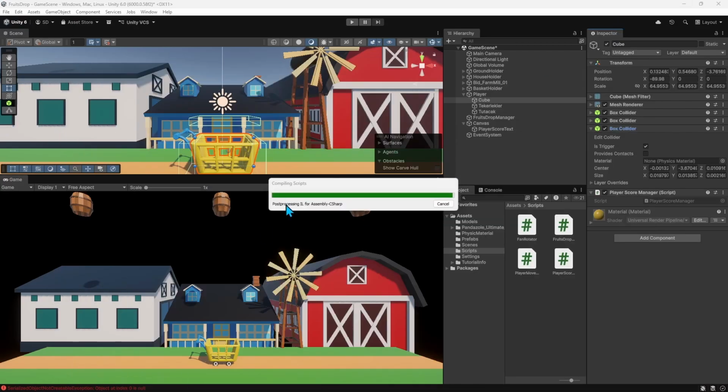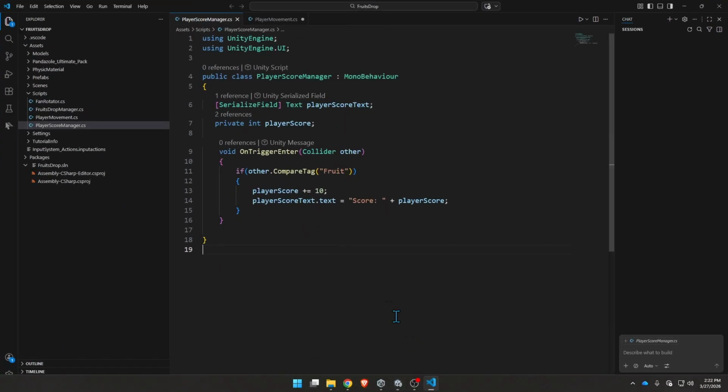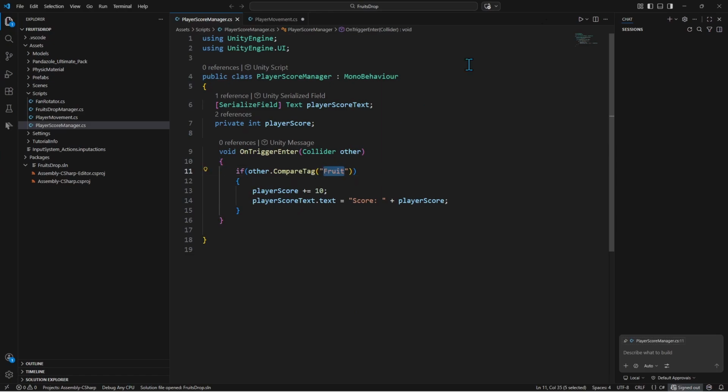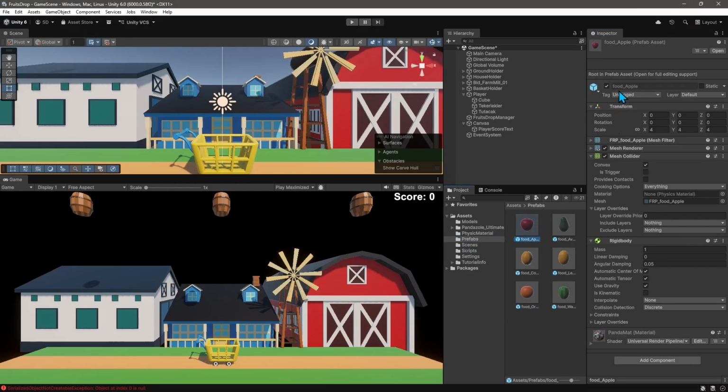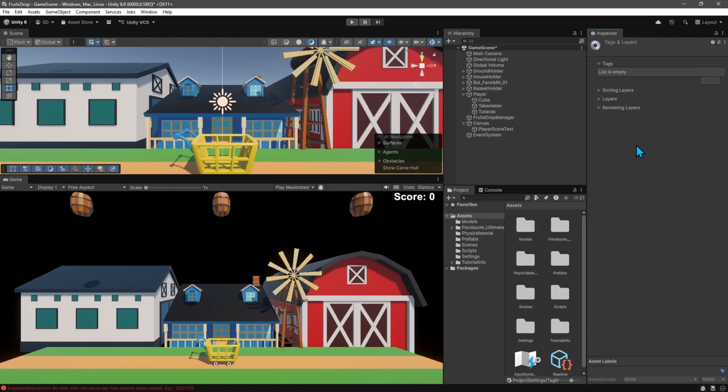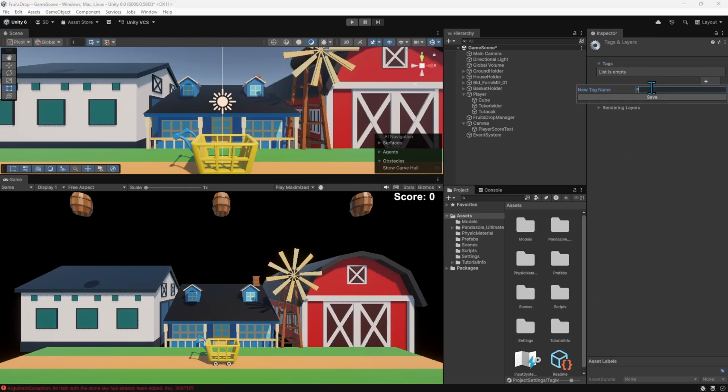Okay, so let's go to our inspector. As you can see, we are just comparing the tag, but we have not created the tag yet. If you select any of the fruits, the tags are untagged. So let's create one fruit tag. If you click on the tag, you can see the add tag option, all right, so let's create the one fruit tag.